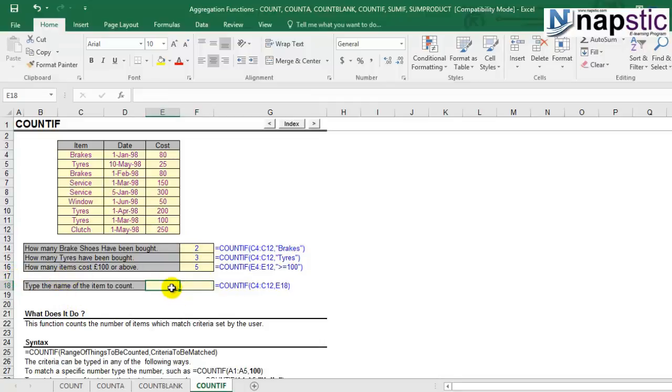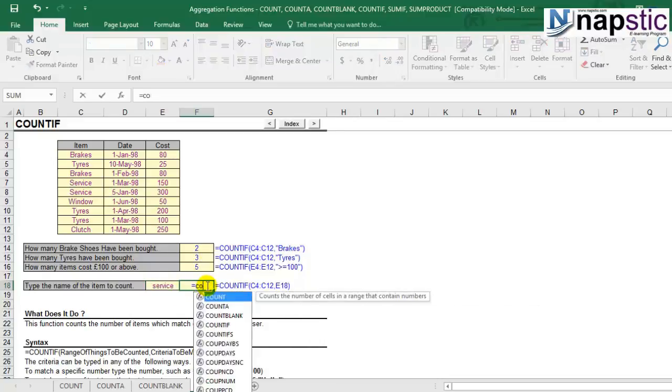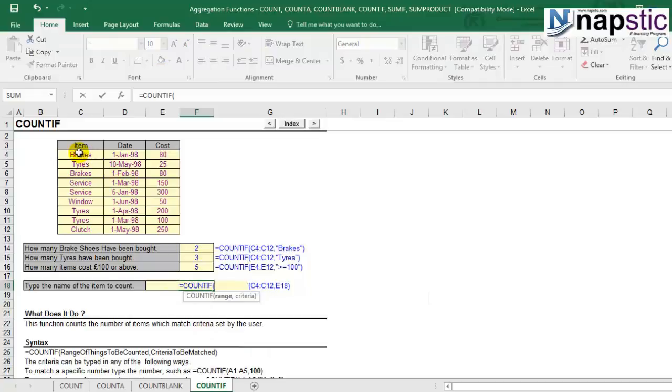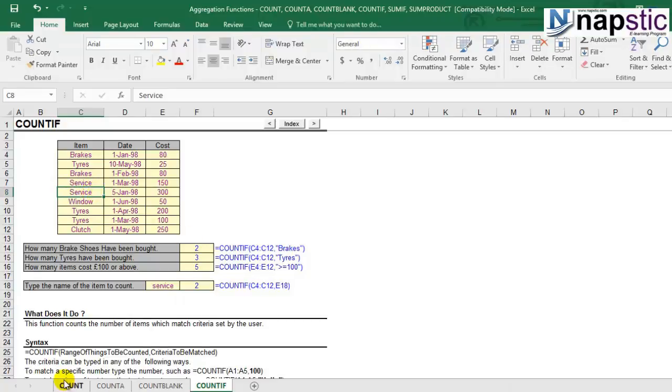You can count the name of the item. For example, if we want to count service, again we can use COUNTIF. We need to give the range, the criteria. We had written service over here, right? So you can either type in service or link service. Okay, so this is how you can use the COUNTIF. So these were the aggregation functions that we have discussed: COUNT, COUNTA, COUNTBLANK, and COUNTIF.